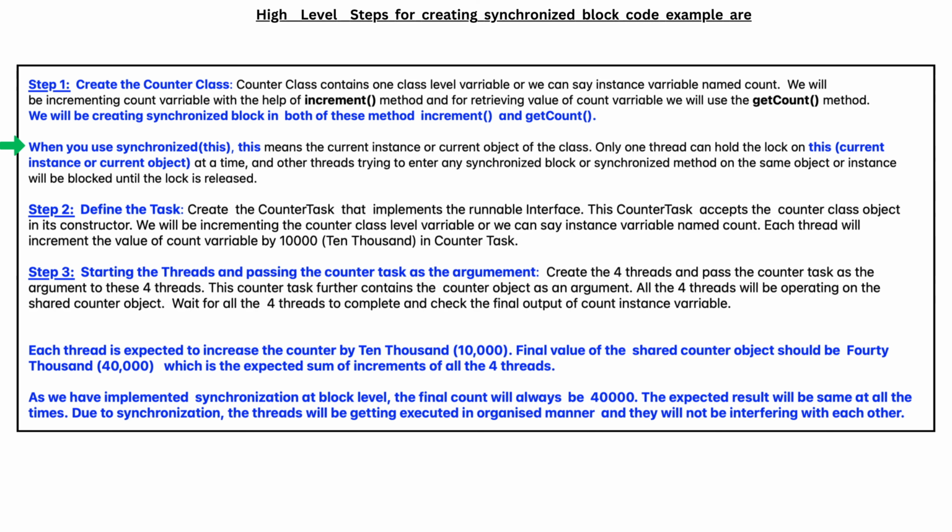When you use synchronized with the this keyword, this means the current instance or current object of the class. Only one thread can hold the lock on this current instance at a time, and other threads trying to enter any synchronized block or synchronized method on the same object or instance will be blocked until the lock is released.